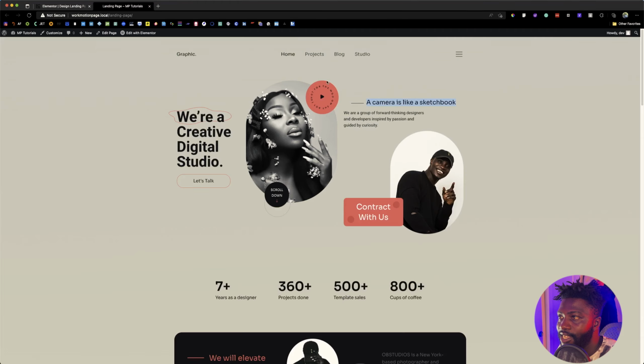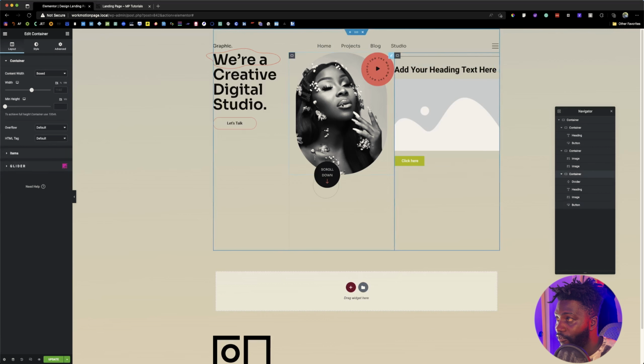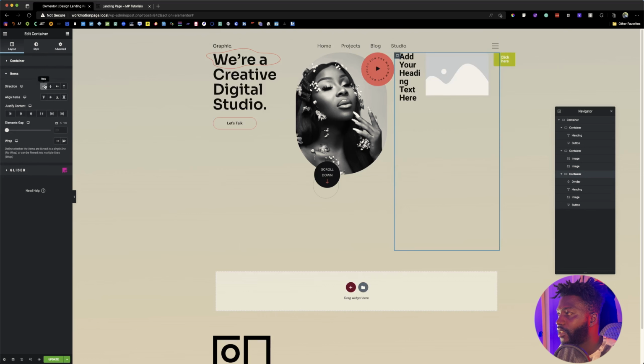But as you can see, we have this line, this divider, and this text on the same line. So for me, what I'm going to do is turn this container from column to a row. So I'm going to click on this, go to items, and then pick a row. So now everything is stacked against each other.